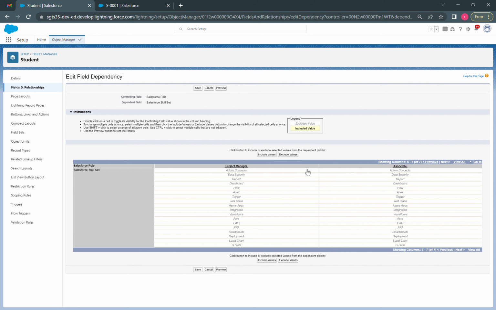If we click on next, we'll have all the other values. If the Salesforce role is project manager, I'll give these four values, and if the Salesforce role is associate, I'll give these values along with these values in the Salesforce skill set. These values will depend on your project requirement. I'm just showing this as an example. So if I click on include, these options are now saved.